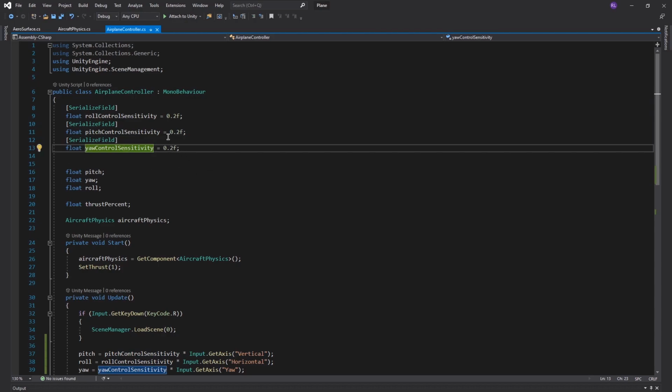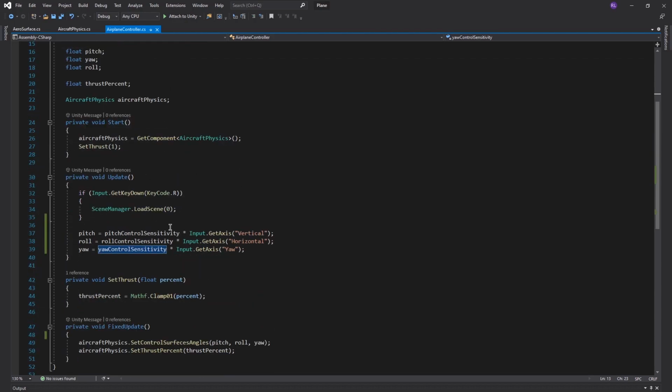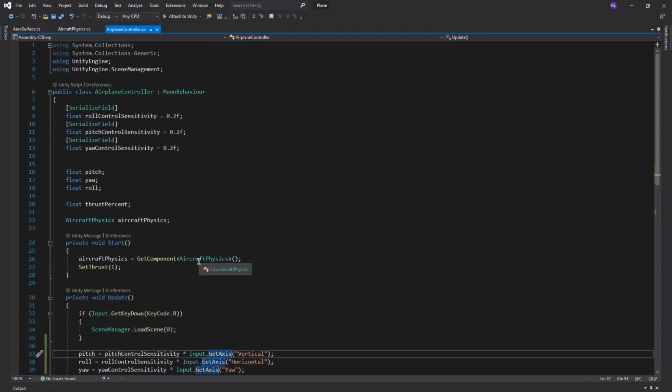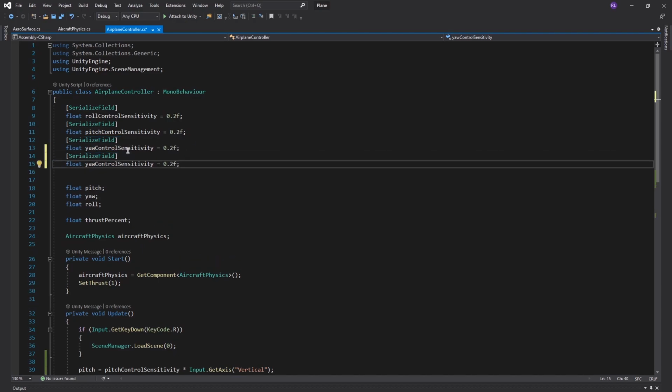And these sensitivities are basically in order to control how much the user is actually putting in and how much is being passed over to aircraft physics in the set control surface angles. So right here, as you can see, pitch, roll, and yaw is just the sensitivities times the input.get axis. This means that if we want to do thrust, we'll also have to do a thrust control sensitivity. So we can just put that right over here and just name it thrust control sensitivity.